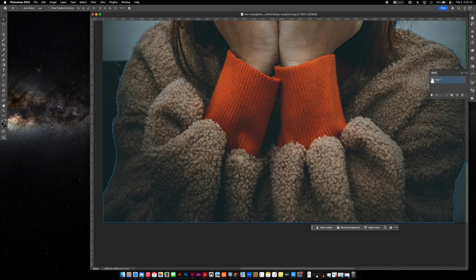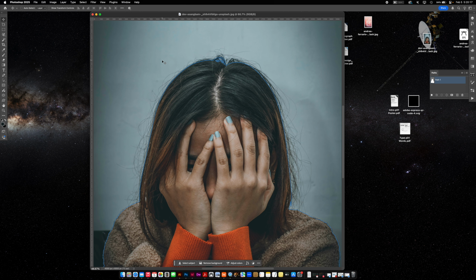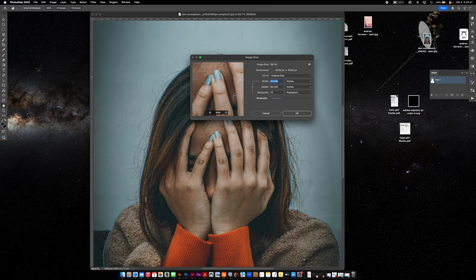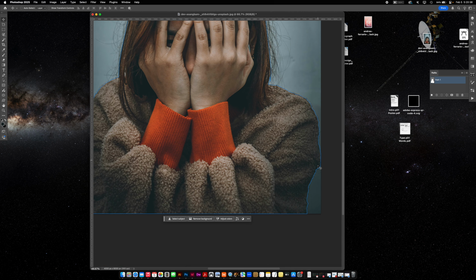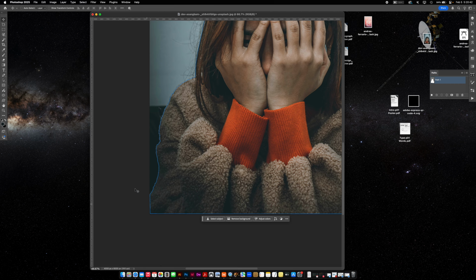All right, so we talked about going up here to our image size, making sure that this is going to be high res, making sure that we have all three of these sitting here, selecting resample and changing it to 300. The next thing that you would want to do in this case is add more to the canvas. So I want more space over here, and I want more space over here.